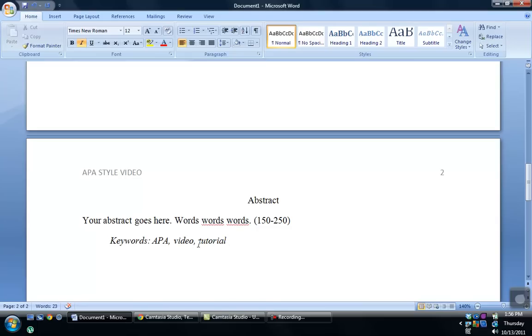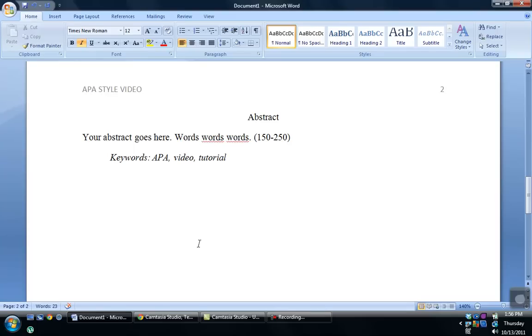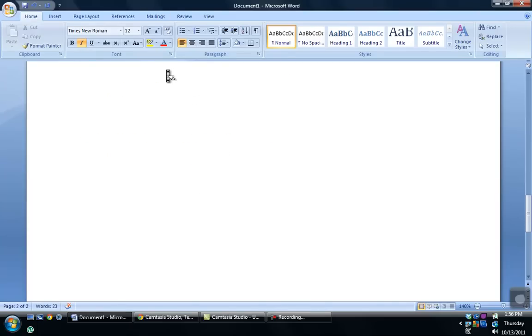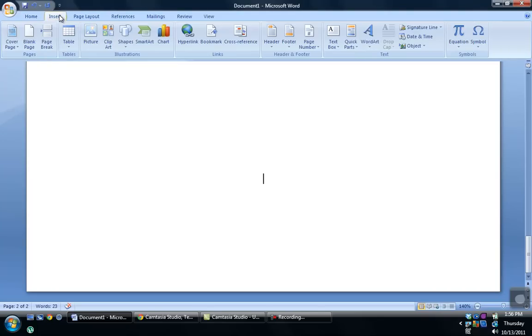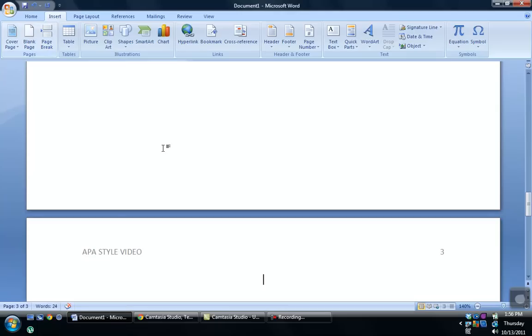The next page we will go to is the actual main text of your article. So we'll go ahead and scroll down to the third page, which for some reason disappeared, but that's okay. We're just going to go ahead and click, and once again insert page break. And you'll notice that our formatting still carried over.